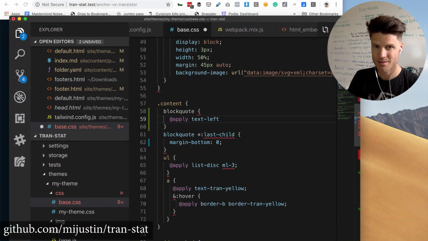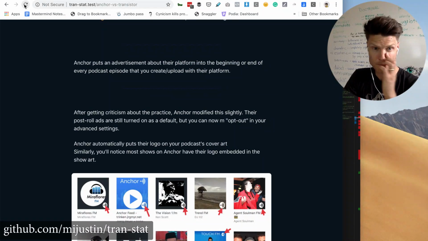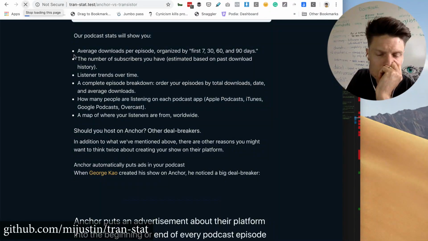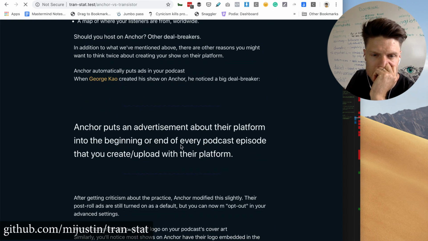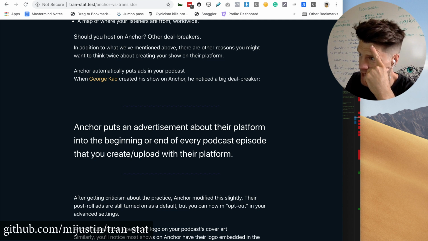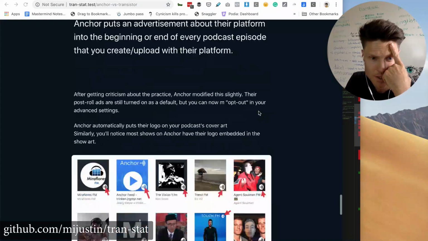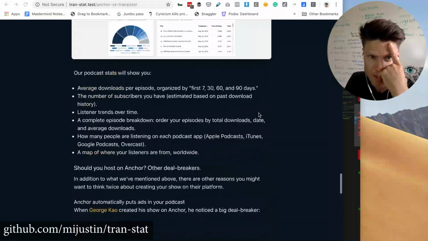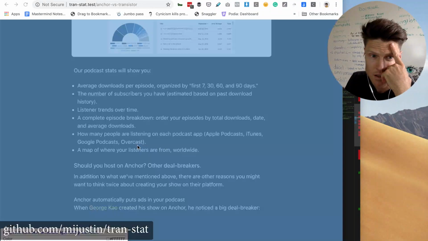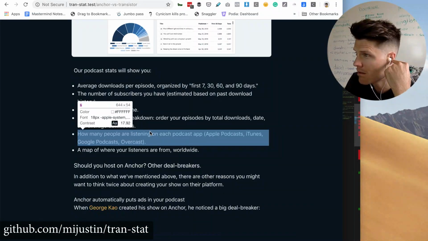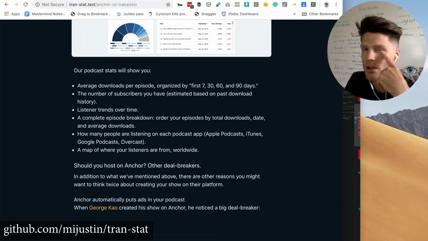Text left. Guess we could start there, right? Did I just break something? Okay, so now we got text left. And let's make the size smaller, I think. Well, maybe a little bit smaller. What is it now? Text large.